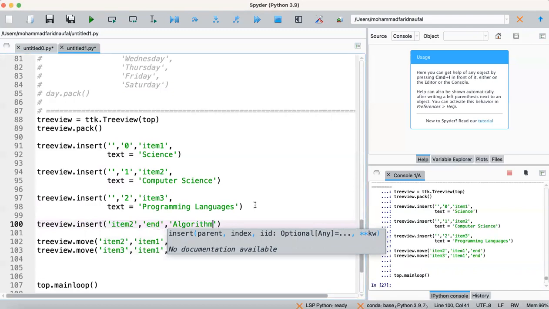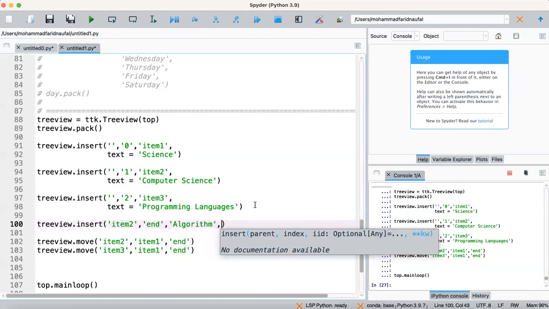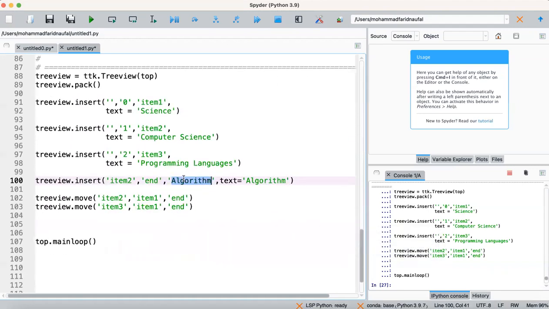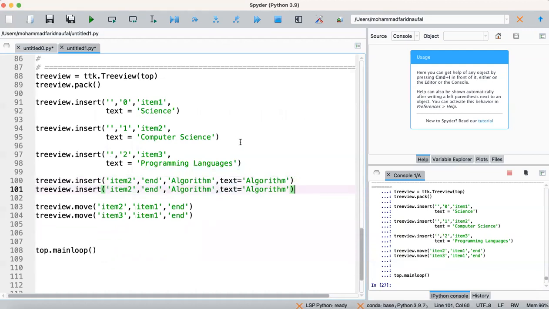Algorithm, and for the text equal algorithm. Okay, so this one means we create an algorithm item, and we place this item into item 2, right? So for the next item inside the algorithm, this one is still item 2, and this one we change into data structure. So data structure will be the submenu of item 2, right?